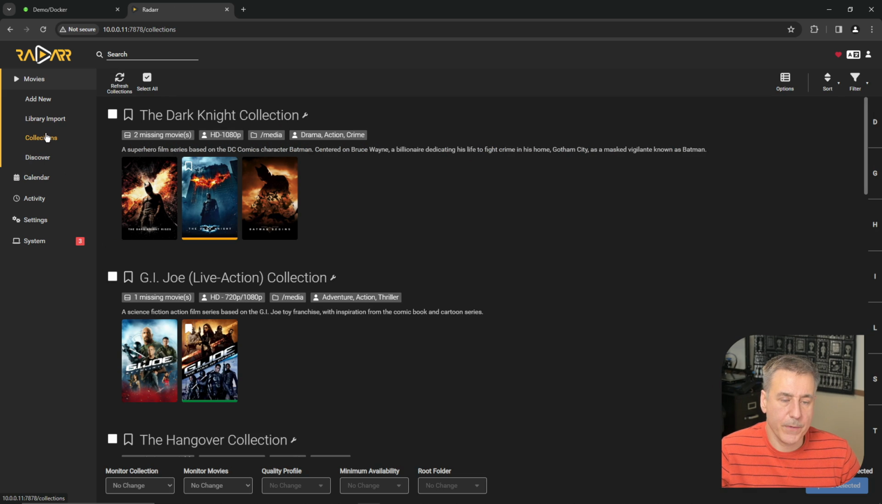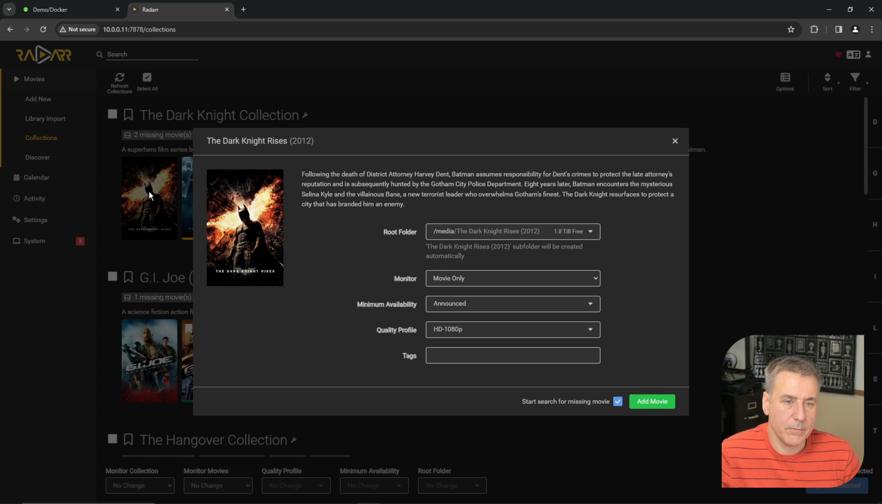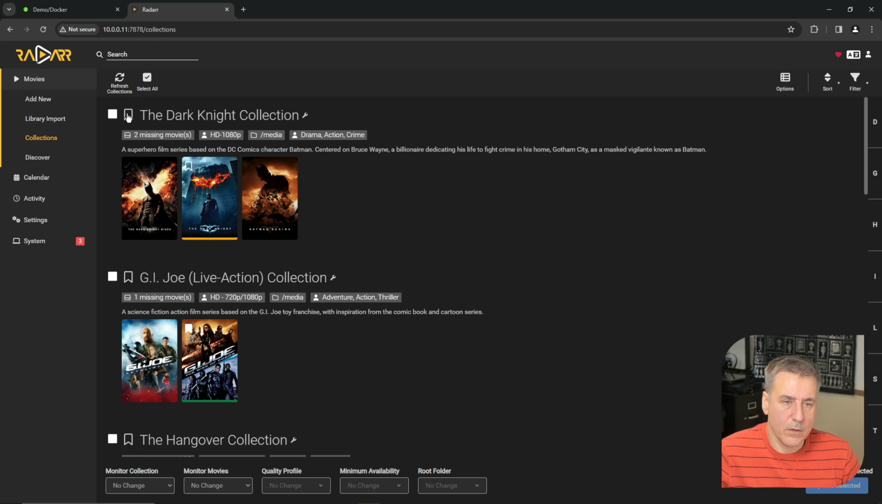Under Collections, it'll show you a list of movie collections that you have part of or that you have all of. For the Dark Knight collection here, it says that I'm missing 2 movies and that they would be in 1080p if I selected this. They go into the media location, and then it shows you the genre that it's in. If you want to add The Dark Knight Rises in this case, you could click on that, and then hit Add Movie. You can also monitor it here, and that will monitor that to get it up to the 1080p.